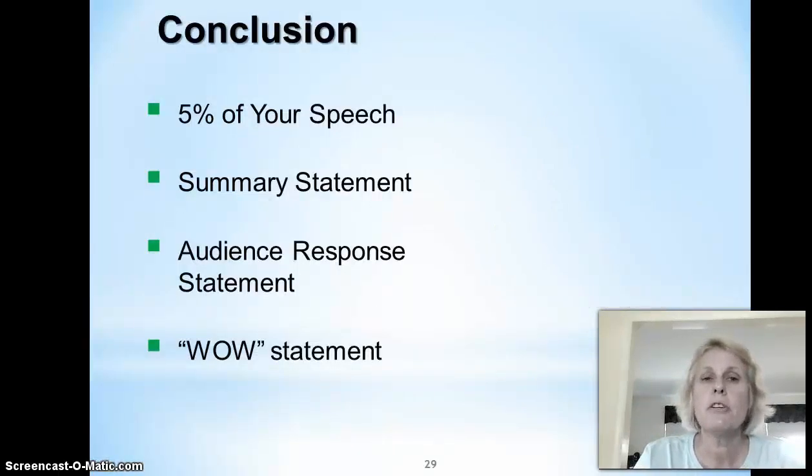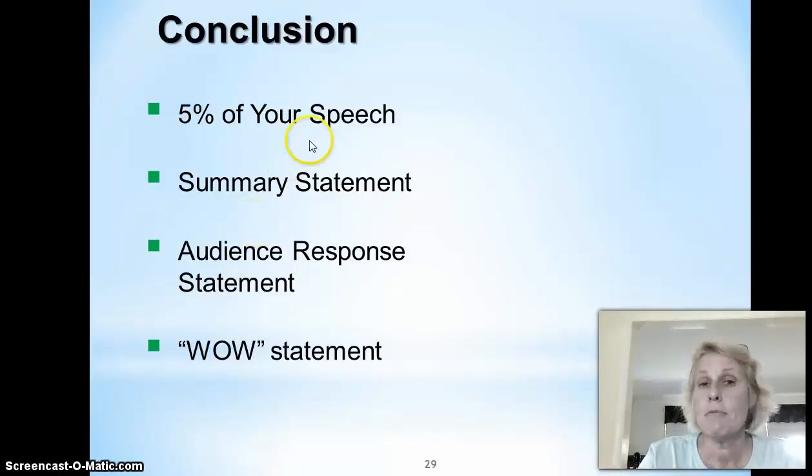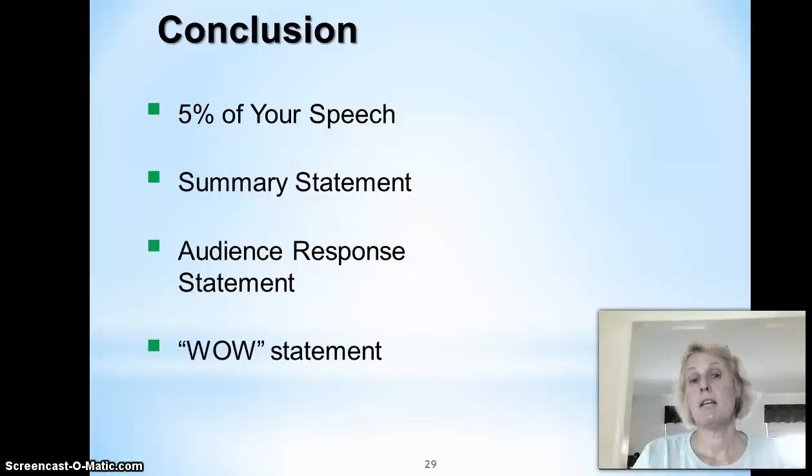How do you organize your conclusion? Again, as I mentioned, it's very short in time. An 8-minute speech, 30 seconds to a minute, 5% of your speech. You have a summary statement, you have the response statement, okay, if you want them to respond, or you can tell them how they could use the information, and then your wow statement.